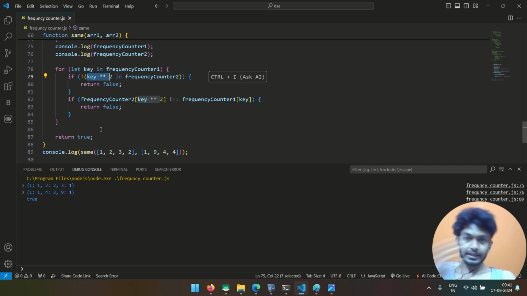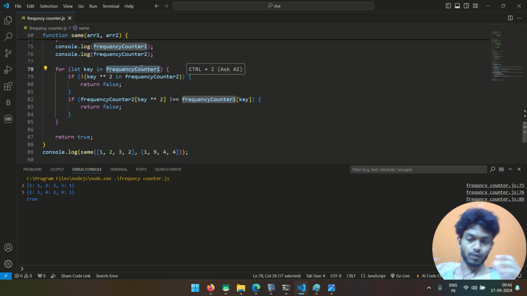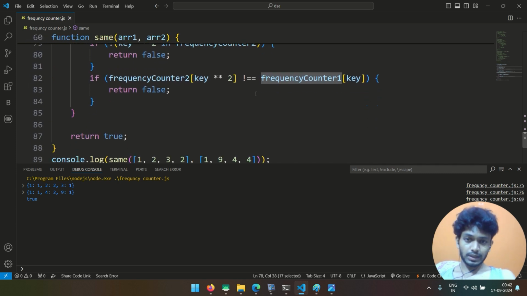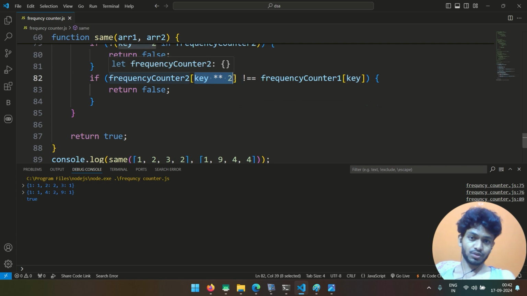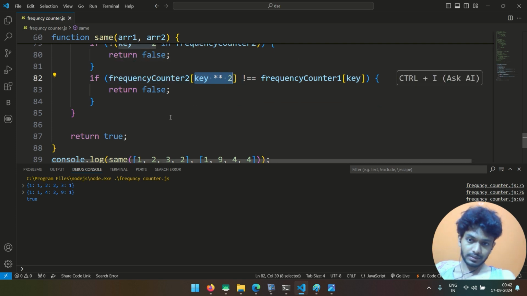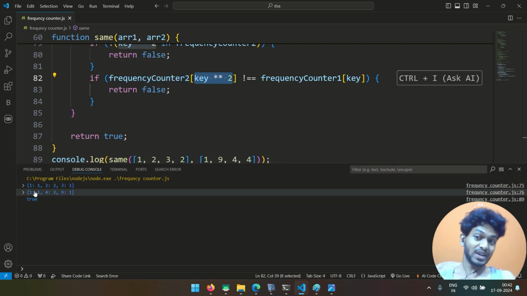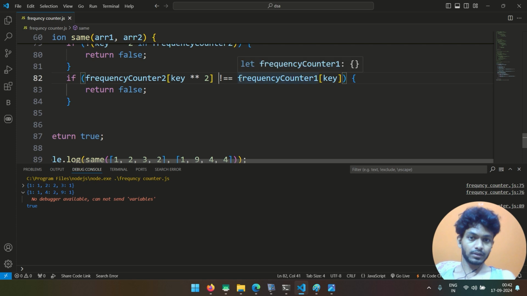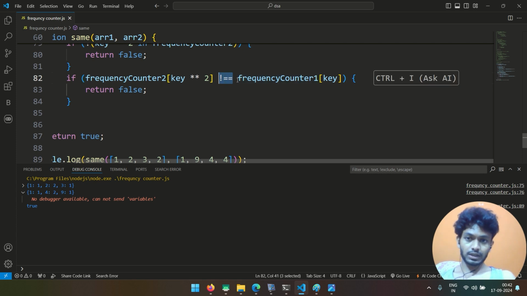It just checks if that is present in frequency counter 2. It's a for loop. Inside this we are checking, and inside the very for loop of frequency counter 1, we are checking that frequency counter 2's element present in key squared, basically the value's key name, that is 1, 4 or 9. For that we are checking that it is not equal to frequency counter 1 key.